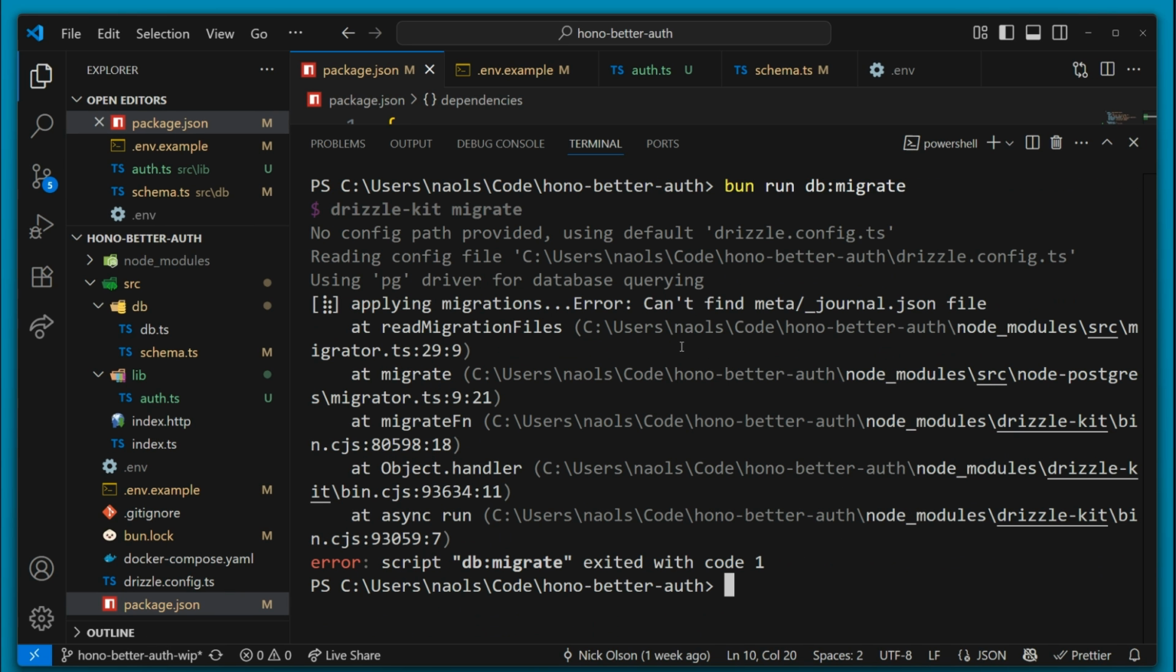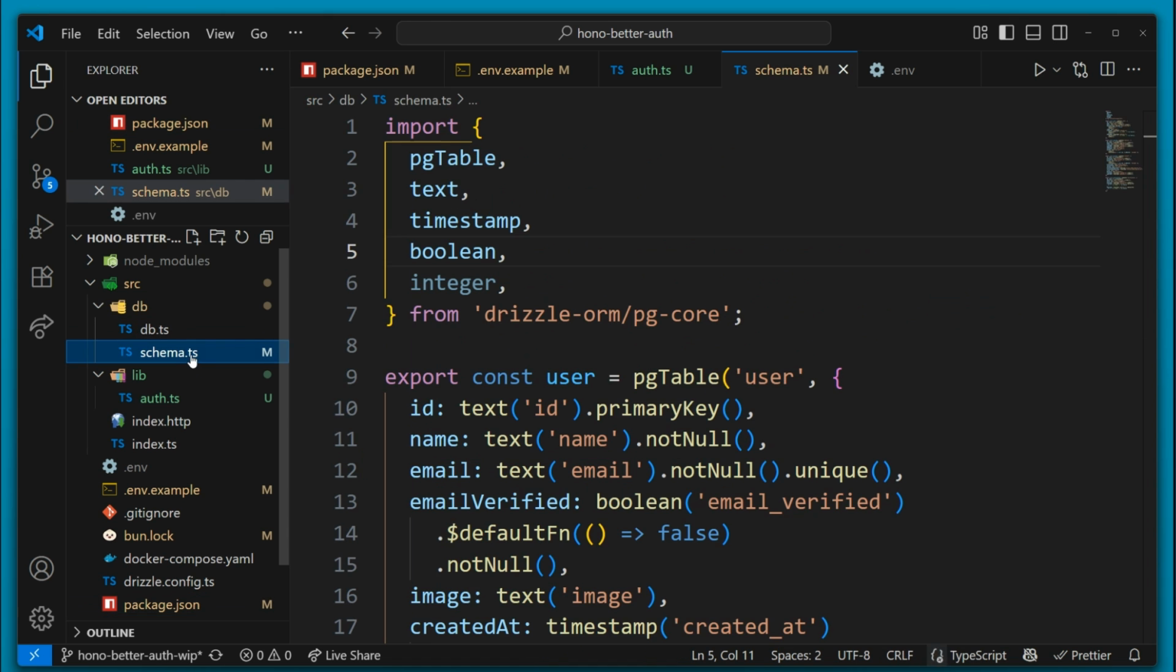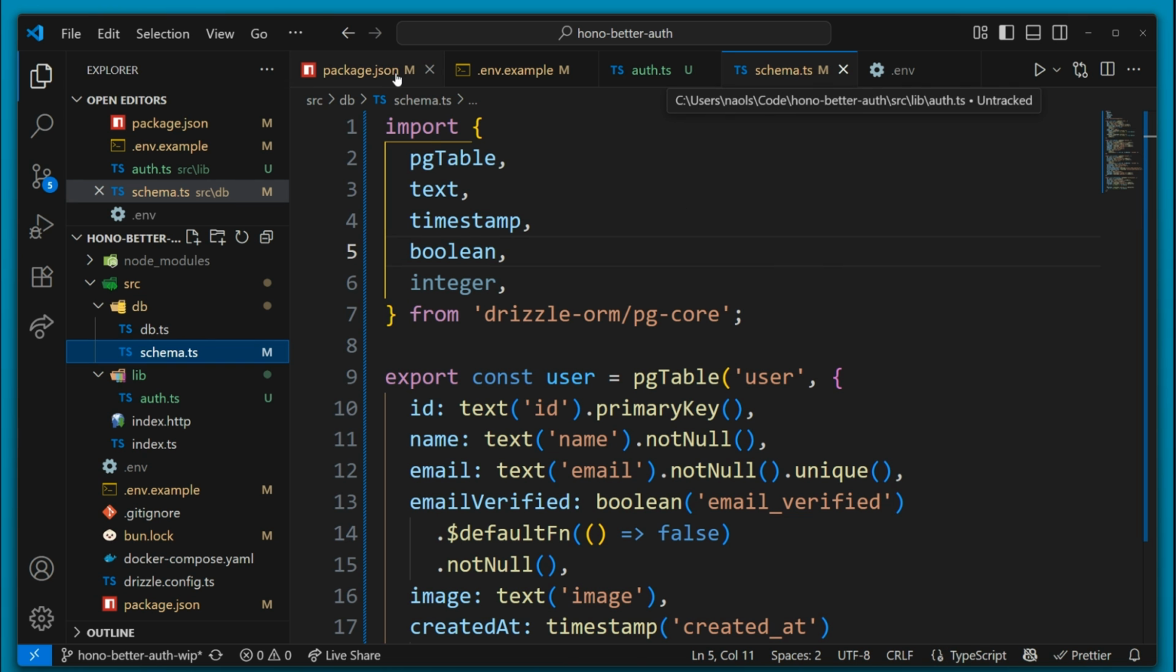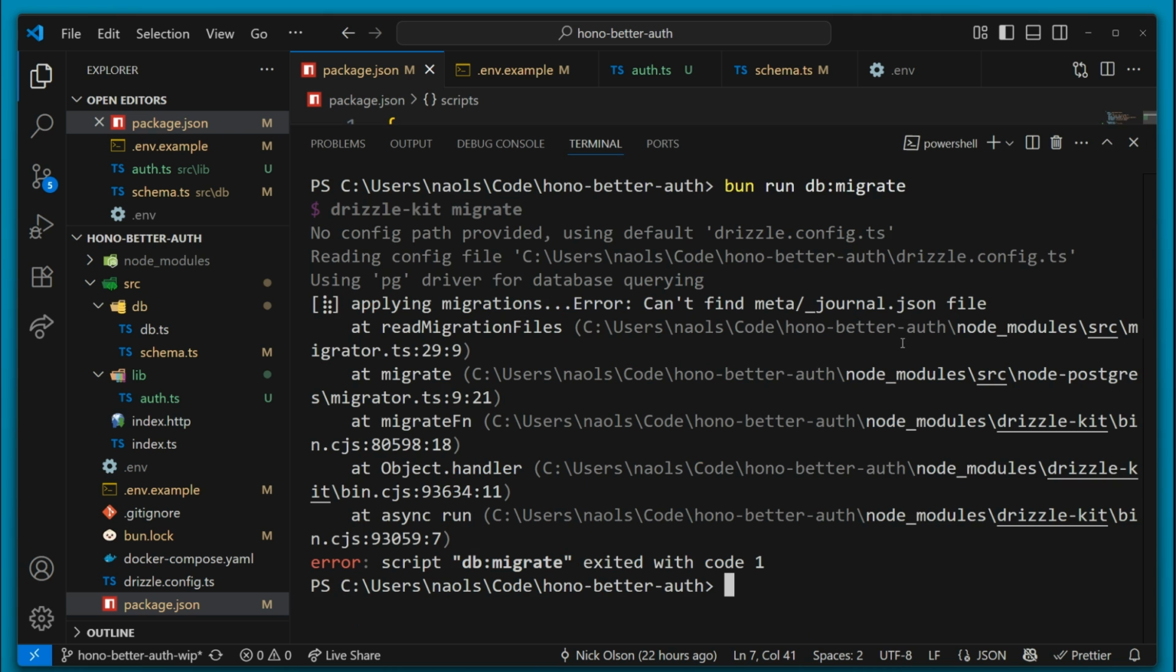So I've got this error here, and the reason for this is it's trying to apply migrations, but I actually missed a step and I forgot to create the migrations. So let's take a look at this quick. We have another script to generate the migrations. This will take a look at our schema, and it will write the SQL for us needed to insert these tables into the database. So we just need to run this script first.